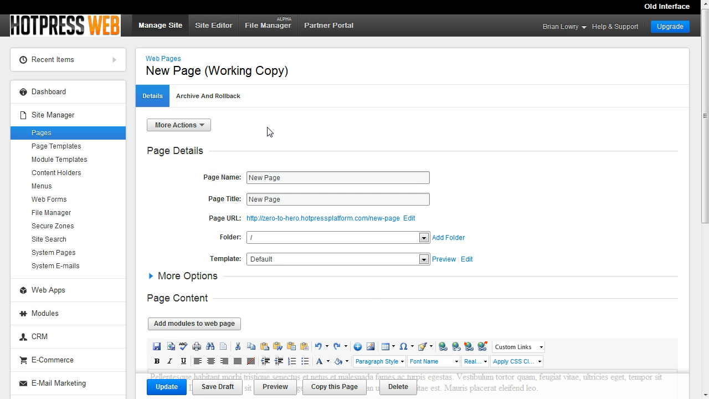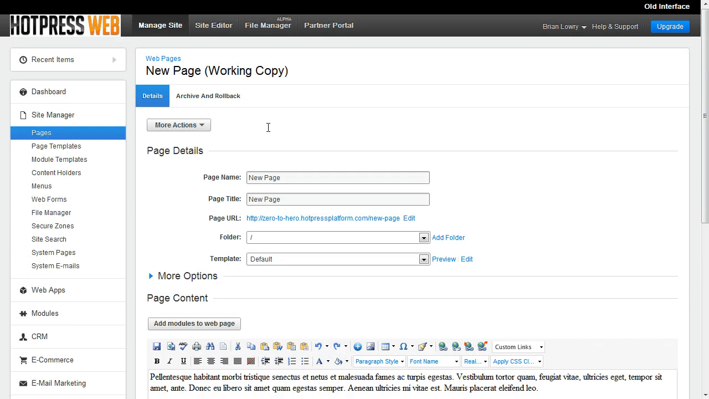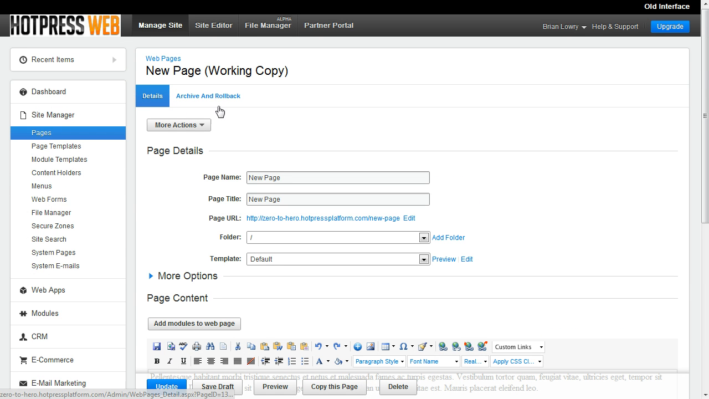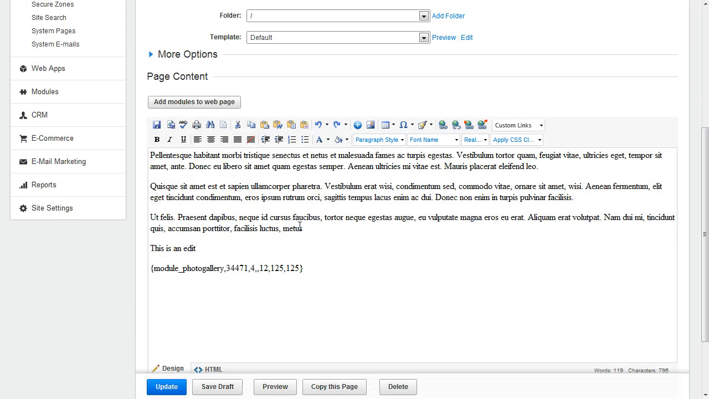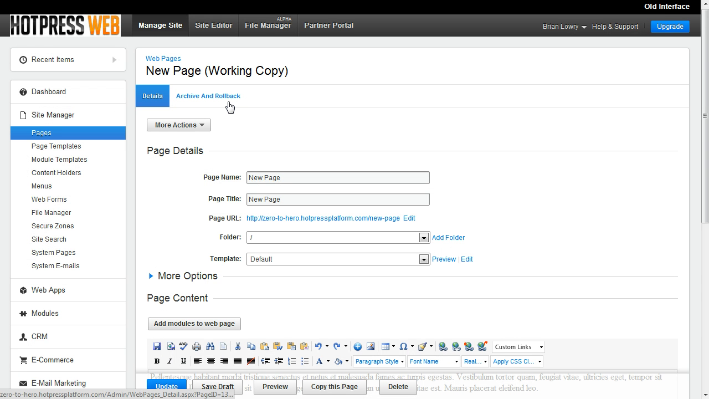Here we're looking at one of our web pages in admin. You can see that the details tab is highlighted, and then we have this archive and rollback link here. If your customer just makes a minor mistake, it's likely they can just come in here and fix it in the content editor, but sometimes people make big mistakes and maybe they don't know what they did that caused the page to break, or it's just kind of a big problem and they want a fast fix. So that's when you want to tell them to use this archive and rollback. So I'm going to go ahead and click that link.